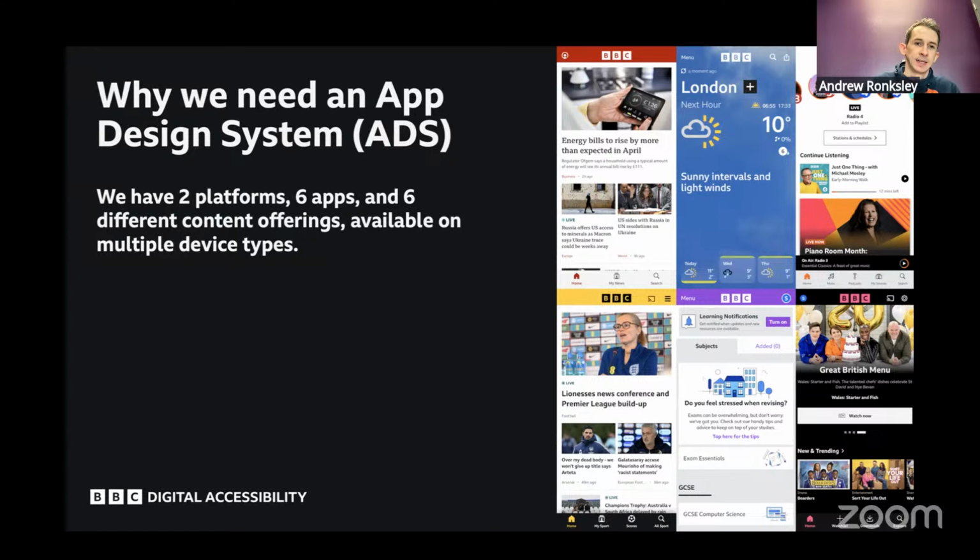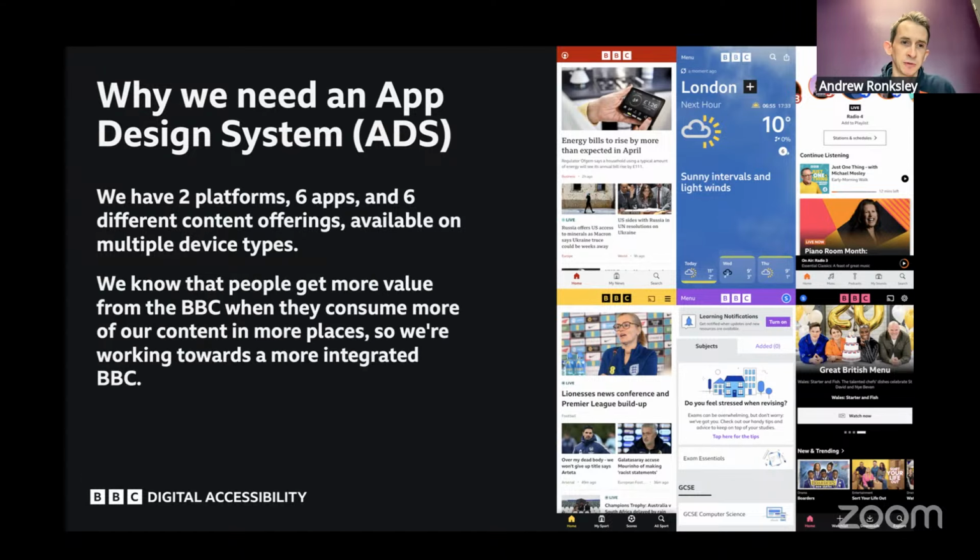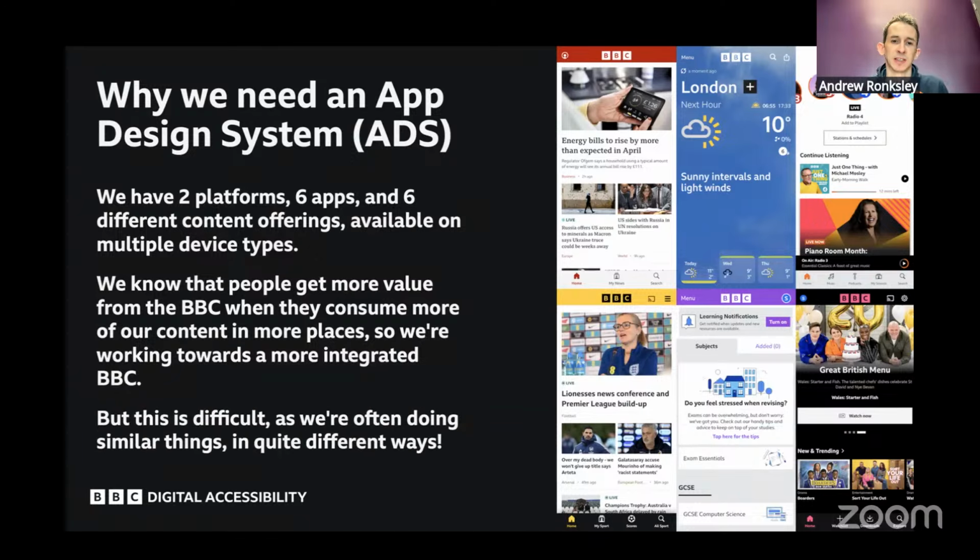And we know that people get more value from the BBC when they consume more of our content in more places. So we are working towards a more integrated BBC. Right now, the apps are quite siloed, really. They don't really talk to each other too much, but there is work to try and bring that together a little bit more. But it's difficult because we're often doing similar things, but in quite different ways. So on this slide, I've got a collage of screenshots.